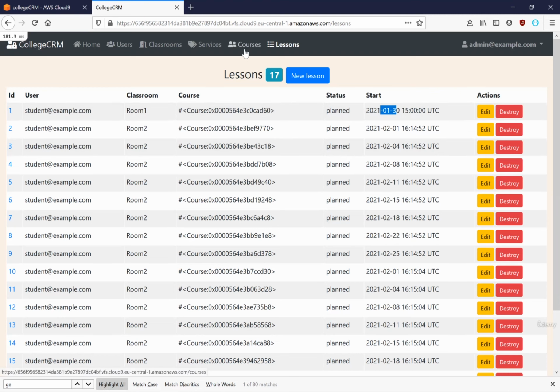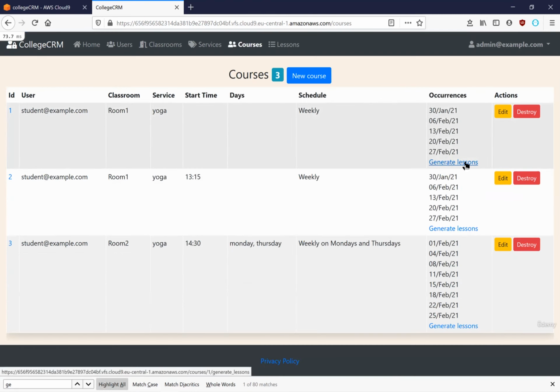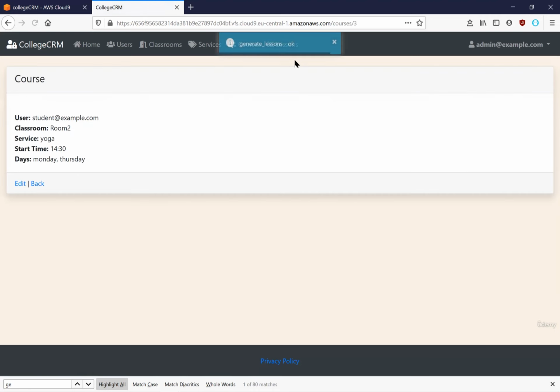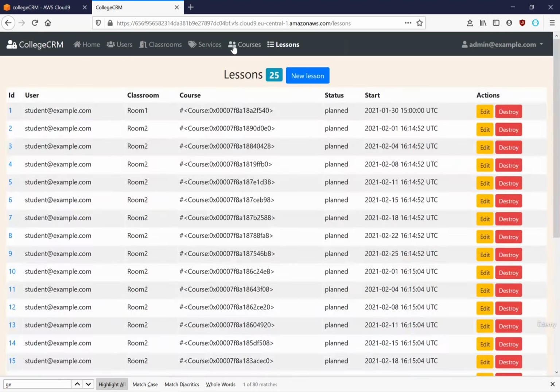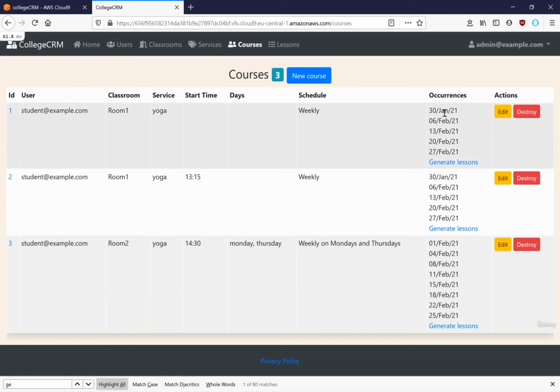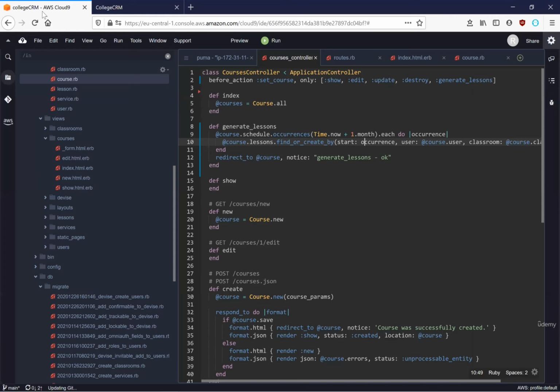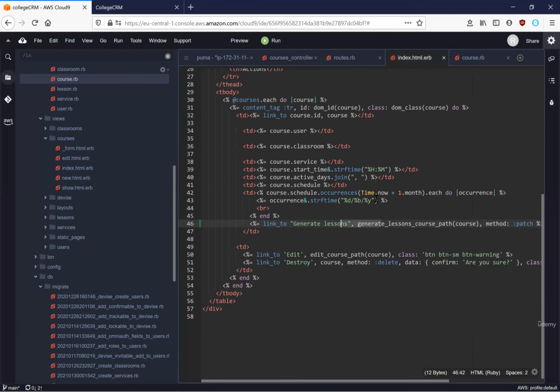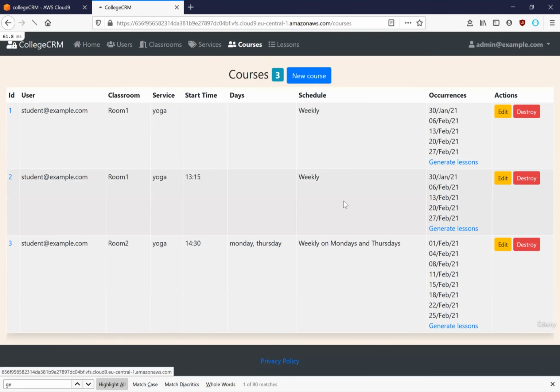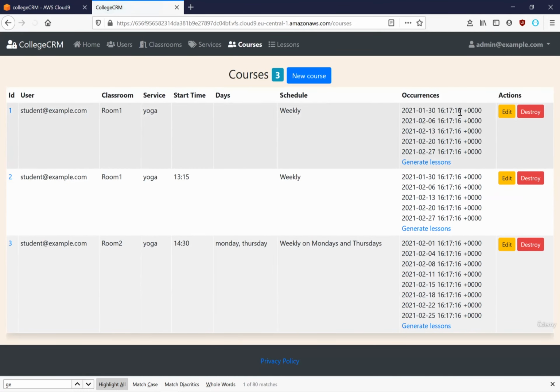But why do we just generate new lessons each time when we press the generate lessons button? Because the start time is updated to the time now each time we display the occurrences. So the time that is invisible here is updated. Maybe we will see it if we remove this strftime. So you see, each time I update the page, the time is updated. And that's why we regenerate the lessons based on the newly updated time. And that's an error that we are going to work on further.